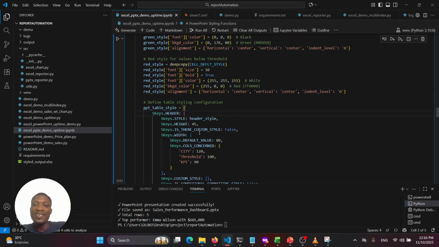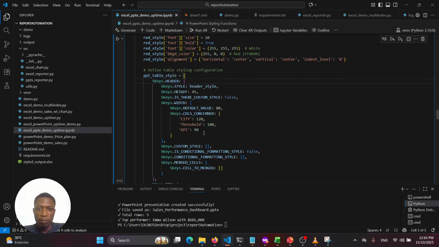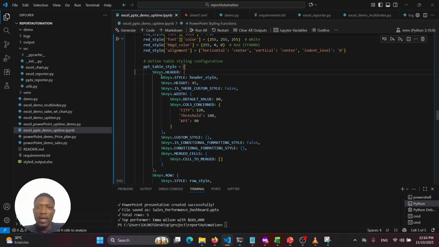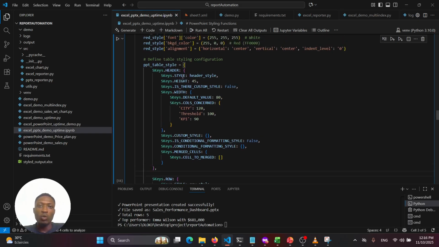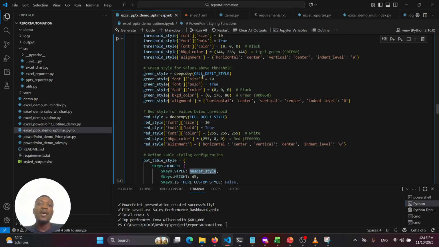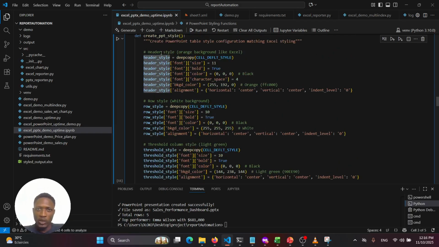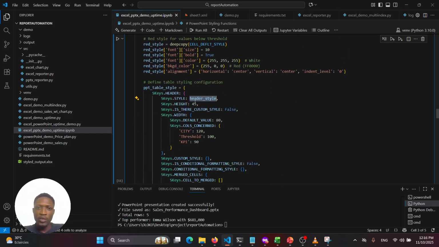So don't think it's that much different from the Excel one. That's what I'm explaining to you right here. As I said, it's almost the same as the Excel one. It is split into two parts: we have the header and the row. For the header, we have the style with the default style header, which is this one. I don't have to repeat it, but I hope you understand.